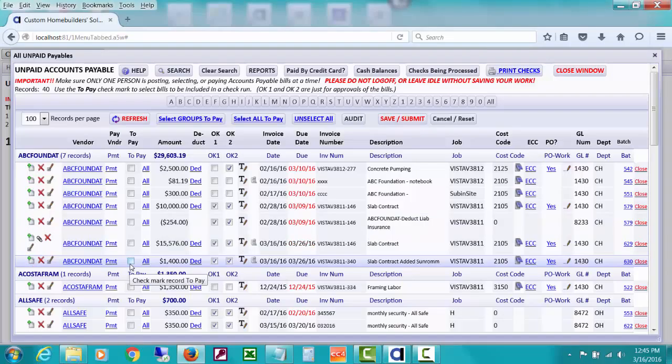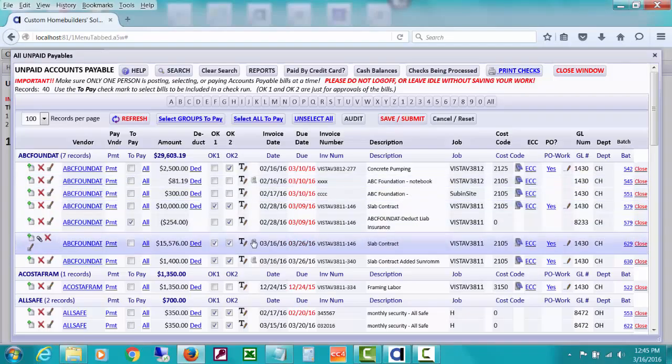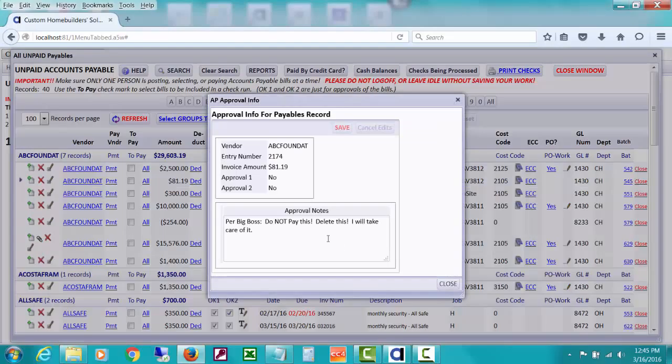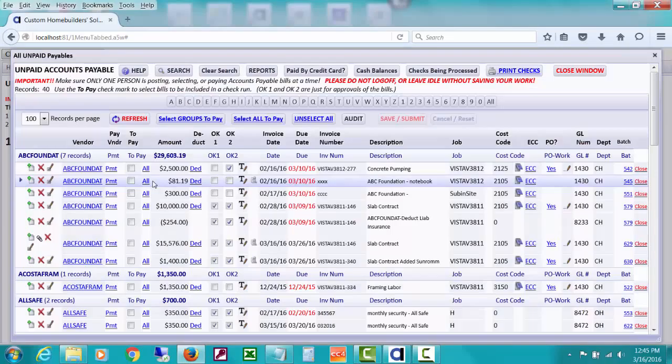So you can see how if you had some internal policy, because the bookkeeper comes in and starts selecting to pay, and should notice whether there's any sorts of notes over here, should pay attention, would pop up that note, and see what the big boss is saying to do and why it's not check marked. So that's a way to get some little notes back to the bookkeeper.